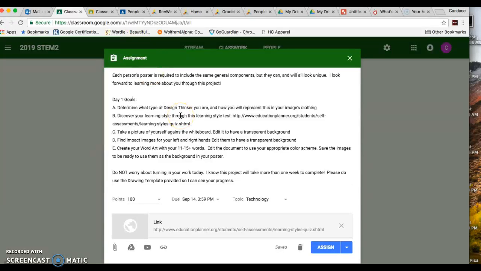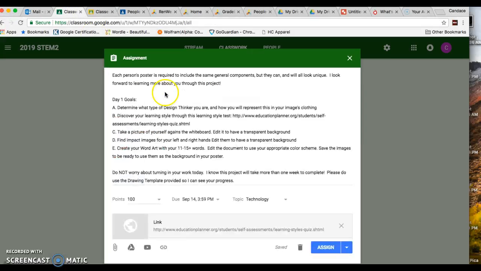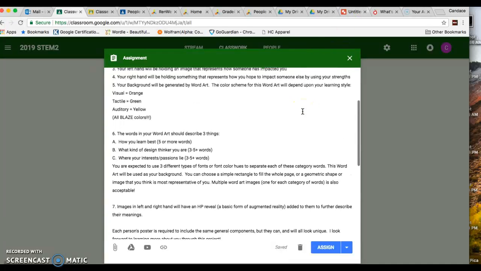Another thing you need to do is discover your learning style through this learning style assessment. You'll just take this quick 20-question quiz. It'll tell you if you are a tactile, visual, or auditory learner. That's going to determine your color scheme for your poster. I was a tactile learner, meaning I like to touch and create and do, and so that's why my color scheme was green. You can find your color scheme up here.